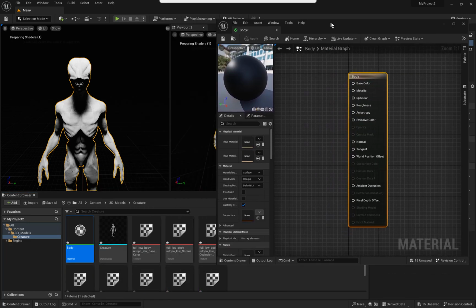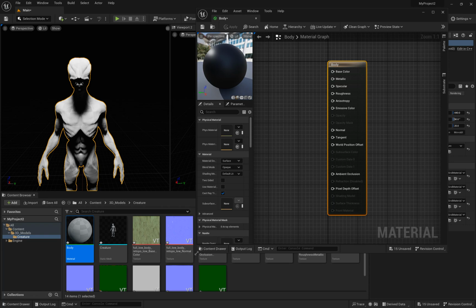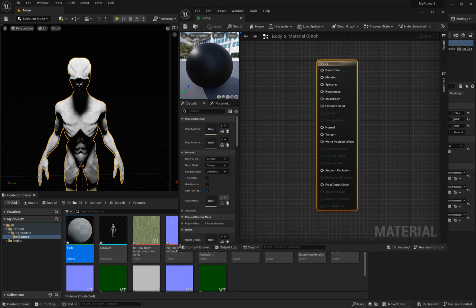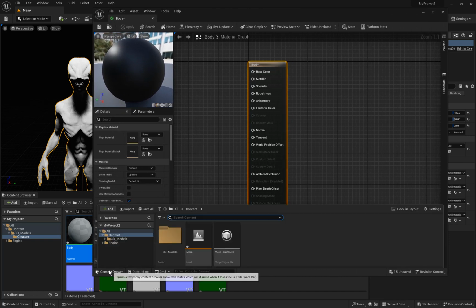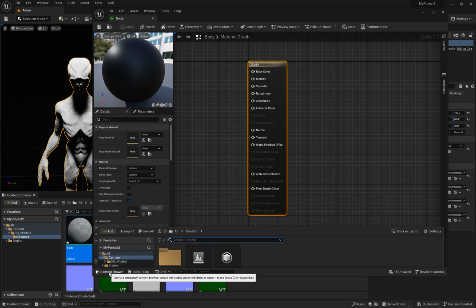So it should create a new window. And I'm just going to resize this so we can see things. Like we want to see the contents panel as well. Actually, it doesn't really matter because we can open up the contents panels here.